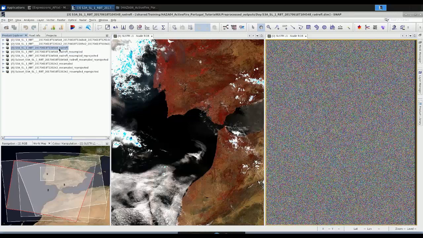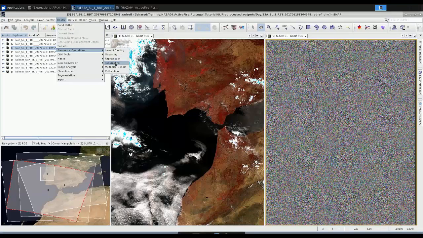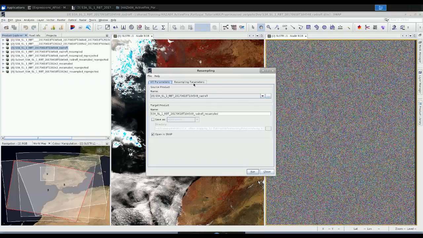We select the radiance to reflectance converted product, and we go to raster, geometric operations, resampling. Okay, and here we need to make sure that in the EO parameters tab, we select the radiance to reflectance product, so product number 3. We don't actually need to change the name anymore, because every operator that we use will append a suffix to the input product name.